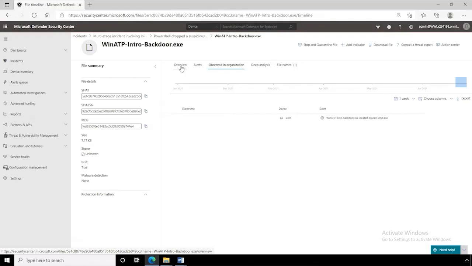We can download the file from here. We can add an indicator like we could on the details page as well. And we can also stop and quarantine the file right from here. If you're subscribing to the Managed Hunting service, you can consult a threat expert directly from this page as well.